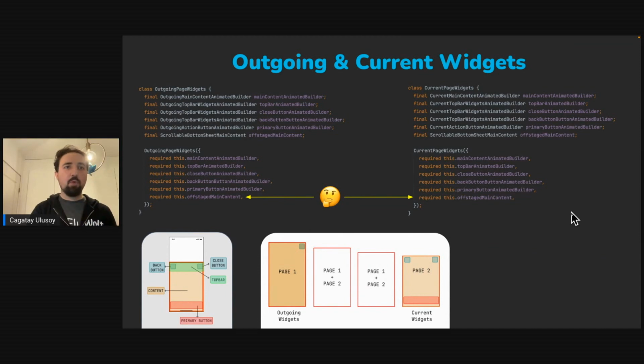We have both outgoing widgets and current widgets during the transition. What are these widgets? We group the widgets into two. The widgets belonging to the outgoing page are inside this class, the components of this page. And the components of the current widgets are inside these current page widgets. We already have this off-stage main content again. I will talk about what it is in the next slides.